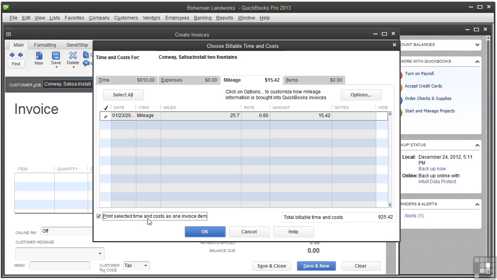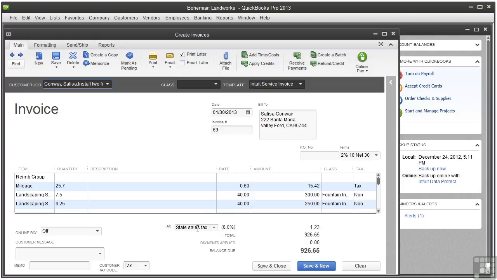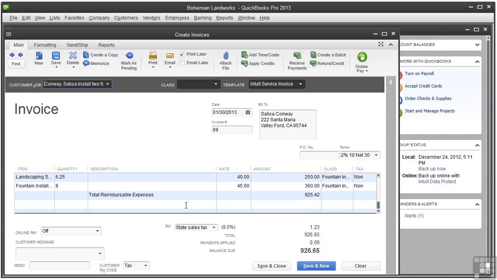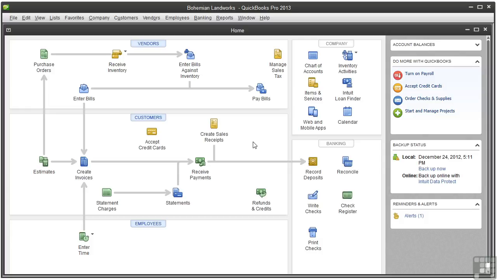Let's click OK. So you can see if we scroll down here, this is all the customer would see. Okay, that's it. Click Save and Close. So this lab is done.